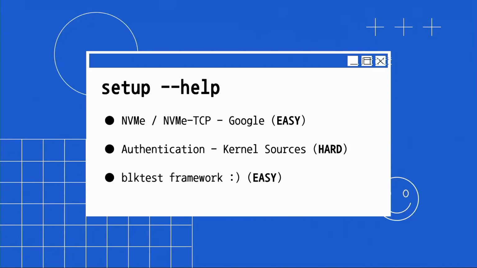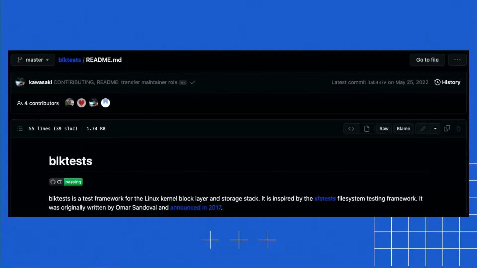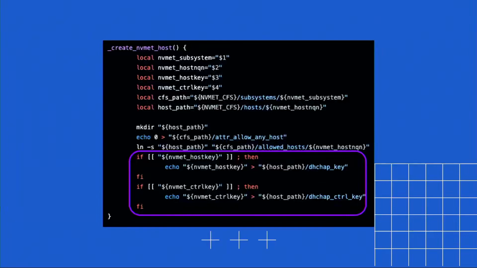So maybe the programmers of the NVMe new feature went and put some tests in this framework, and this is the GitHub page. And indeed, after checking the tests, they made a test for checking this feature specifically. Okay, so now we don't only know how to set up a working NVMe environment, we can now set up a working NVMe environment with the authentication feature, which is vulnerable.